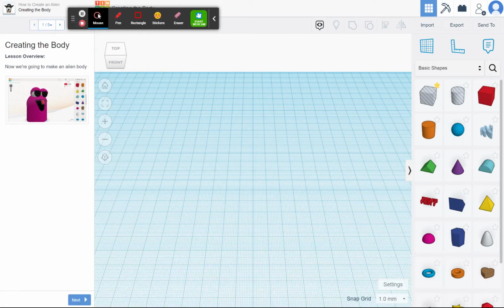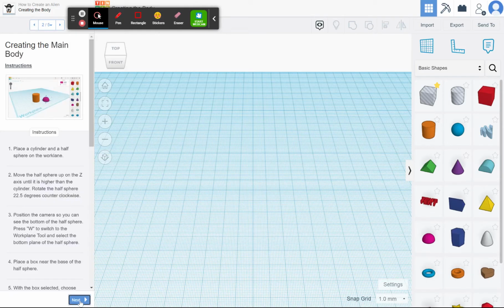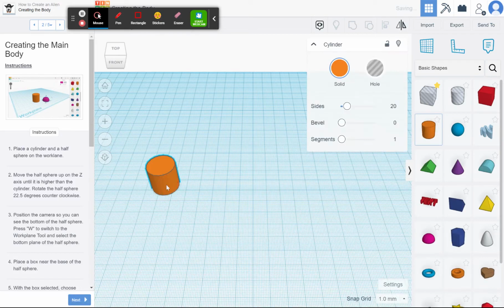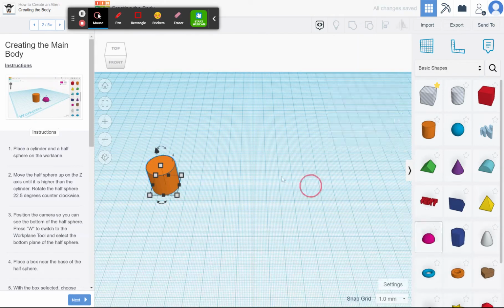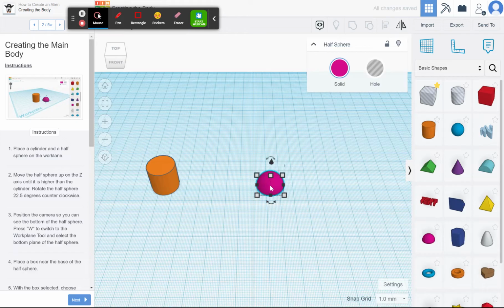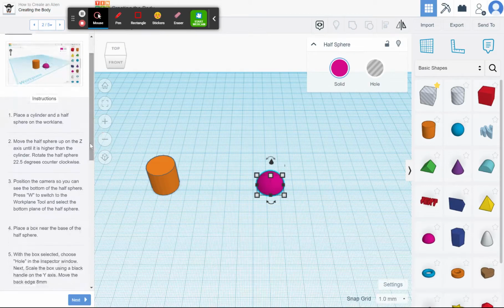So part two here for creating the body is really where it starts. What it tells us to do is to place a cylinder and a half sphere on the work plane. And we're just going to grab the cylinder and the half sphere, and we're going to drop them down. And this is why, to me, this is harder to follow than maybe it should be, is that some of these directions are very detailed, maybe a little overly complicated.